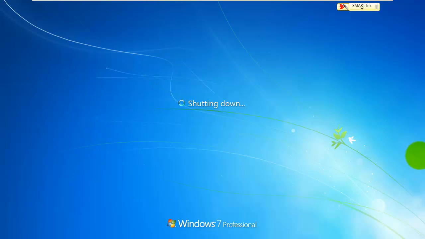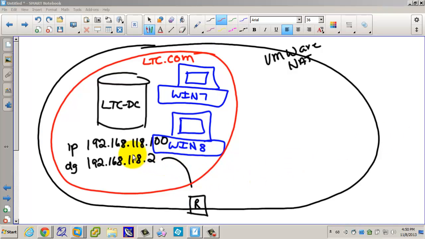So at this point, I have my network, my VMware NATed network. Inside of it, I had three individual computers. I made a domain. I made my LTC domain controller server a domain controller, and then I joined the Windows 7 and Windows 8 computer into that domain.